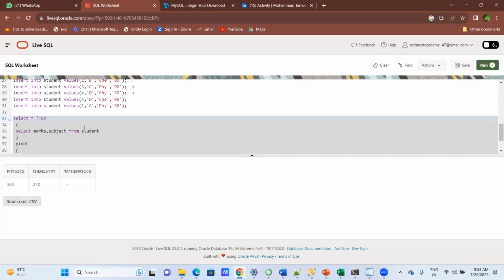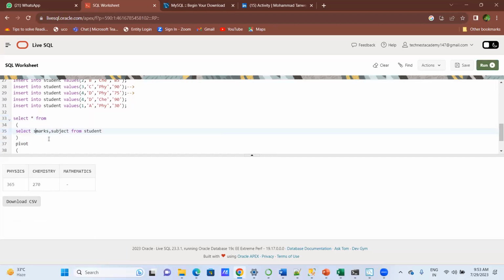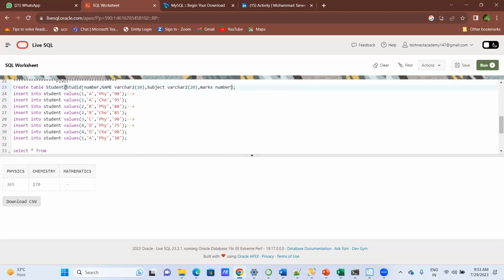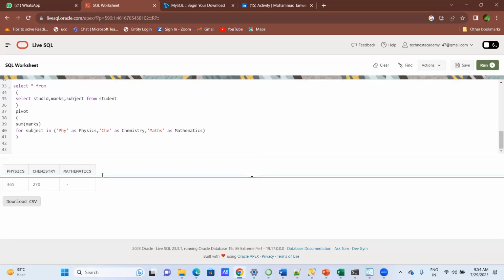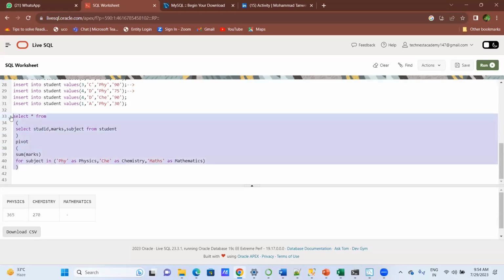Now, I have a question. If I write here a student ID, this is the student ID column, 1, 2, 3, 4, and then I execute, what is the meaning of this query? First of all, tell me.